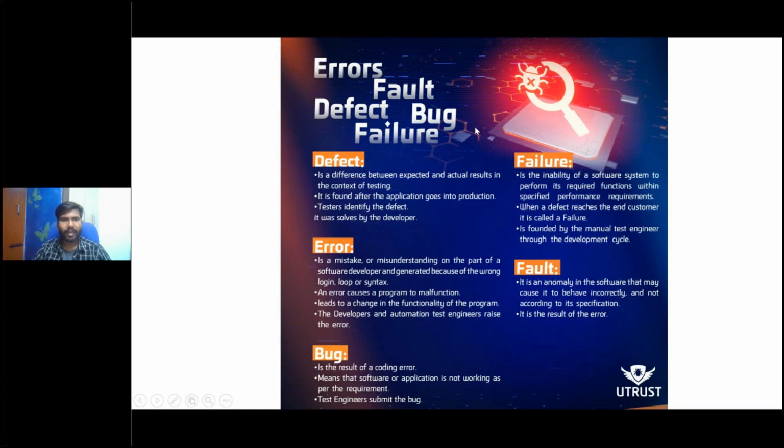So the defect, as I told, is a difference between the expected and the actual results in the context of testing. Let's say I'm testing some software, and if there is a difference between the expected and the actual result, then I'll call it a defect. Okay. Then it is found after the application goes into production. Okay, so these things I'll explain in detail.